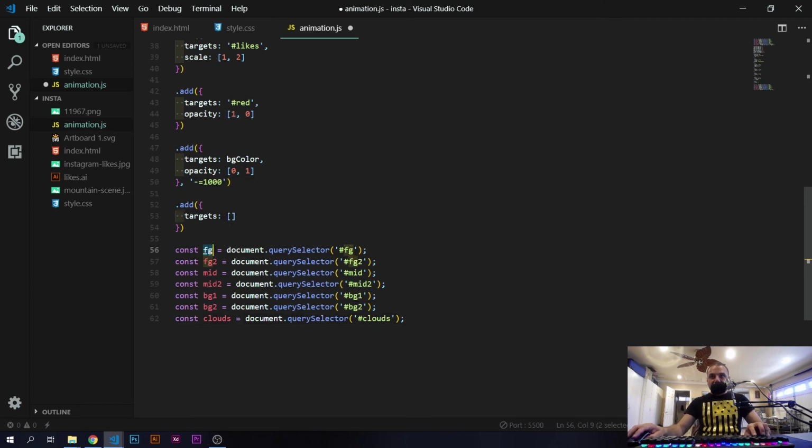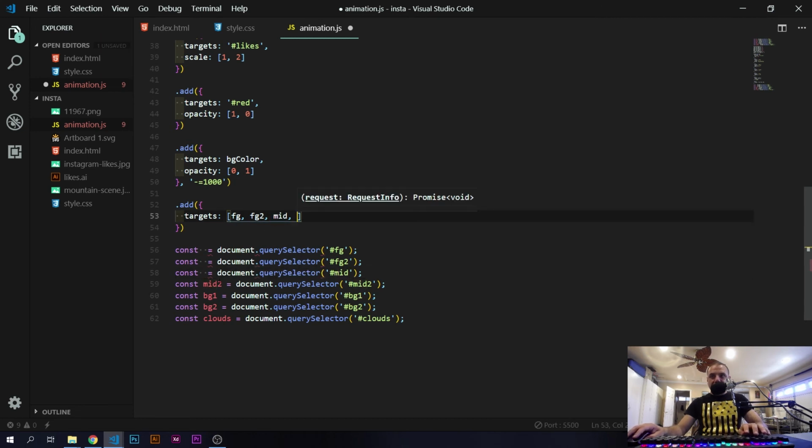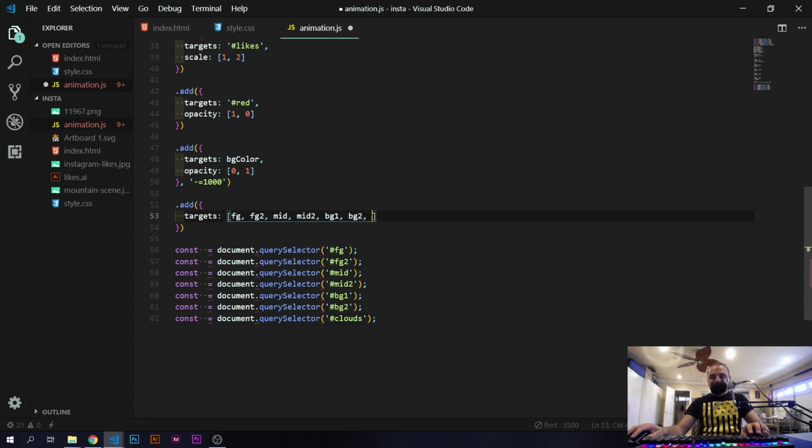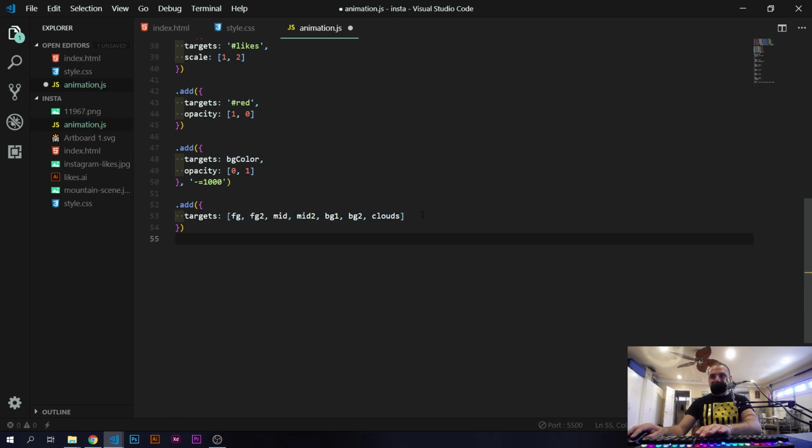So we need the foreground. We need foreground 2. We need mid 2. We need BG1, BG2. It's probably faster to type them. I don't know what I'm doing, you guys. And clouds. Okay, so we got everything we want to stagger.